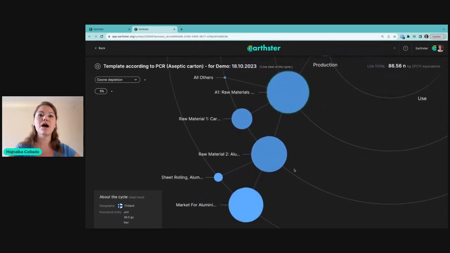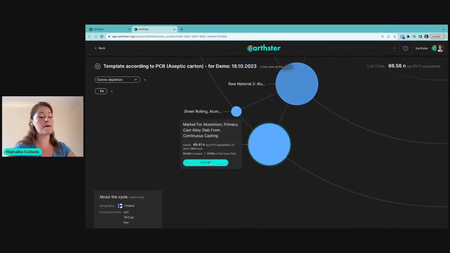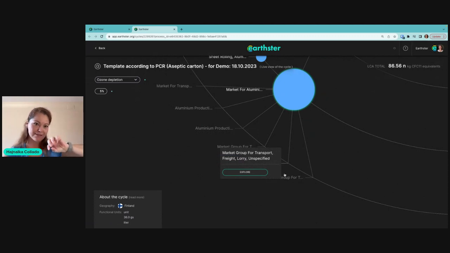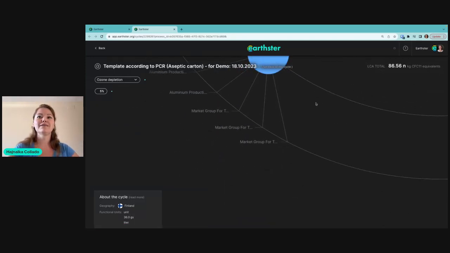Now, if I start clicking around, digging deeper, this is the first time the button Explore shows up. What does this do? What you're seeing here is that inside this model there is a process called Market for Aluminium, primary version. And now I can see what ecoinvent has put into that process. Look, I click Explore, and then it opens all the impact, the inputs for that environmental impact and where it is coming from, and then you're able to dig deeper until the database or the process itself ends.